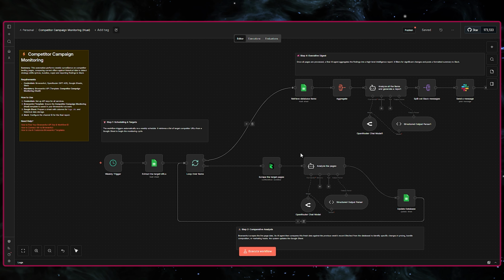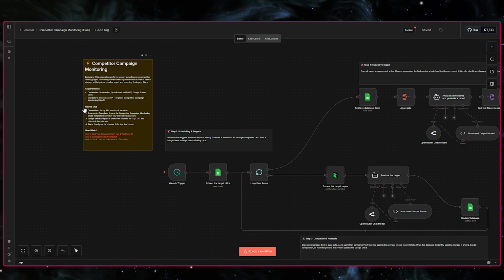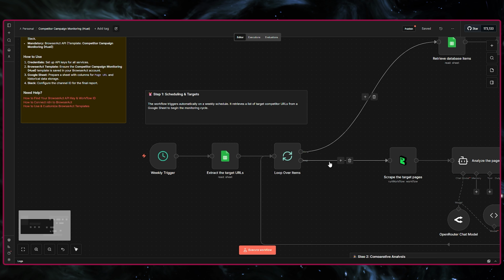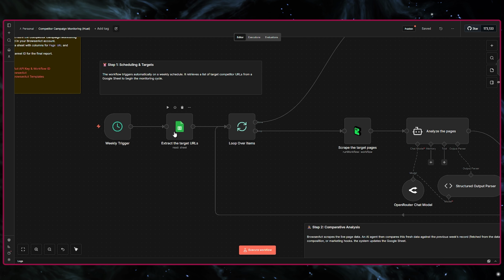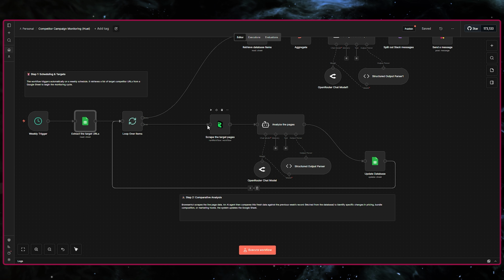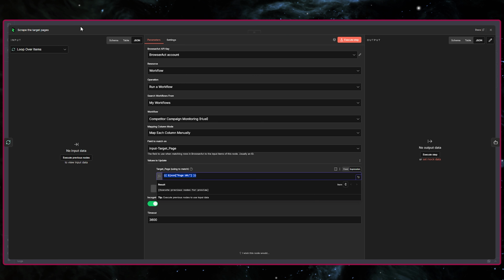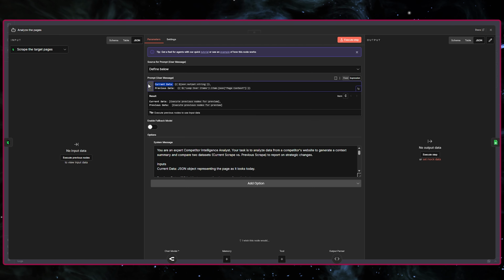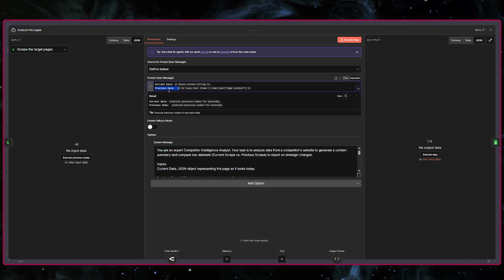I've added notes to each section of the n8n workflow to keep things clear. The process kicks off by pulling our target URLs from the database. Since we're looking for changes over time, having that historical data is key. Each link is sent to the BrowserAct node for scraping, and the raw data is passed to an AI agent along with the old history we retrieved for that same page.